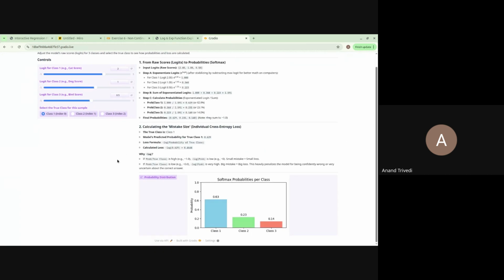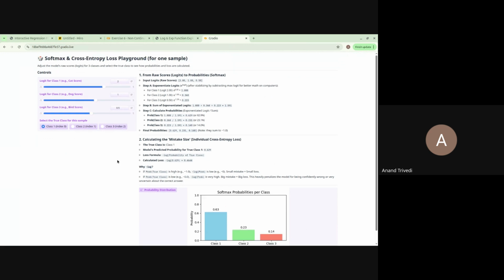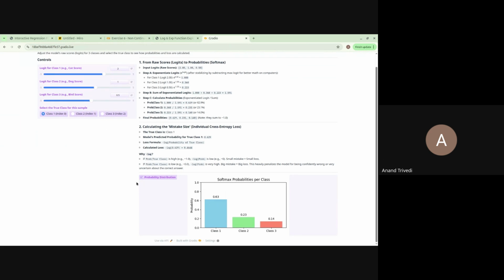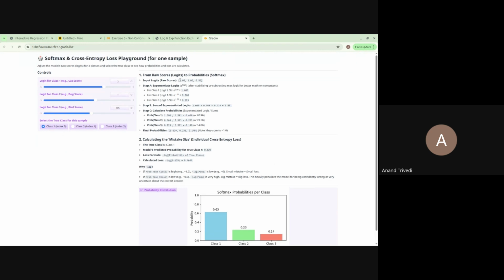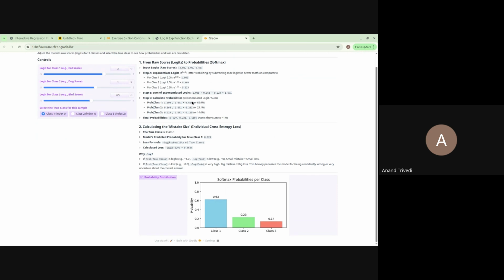Now, this is basically the same calculation that we had done, the whole thing I was talking about. Although I then decided that we would learn on the whiteboard itself. Basically, these are initial raw scores. These initial raw scores get converted into probabilities, here 62%, 23%, and 14%. This is the final probability. And then after finding the final probability, we find their logs and we sum them up.